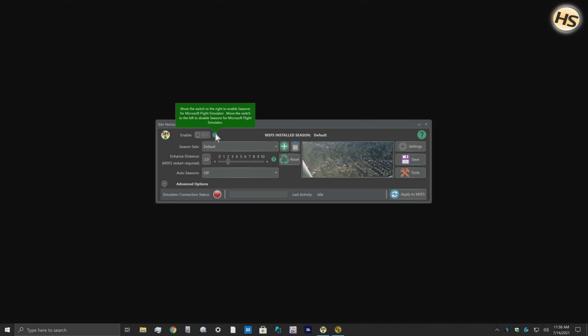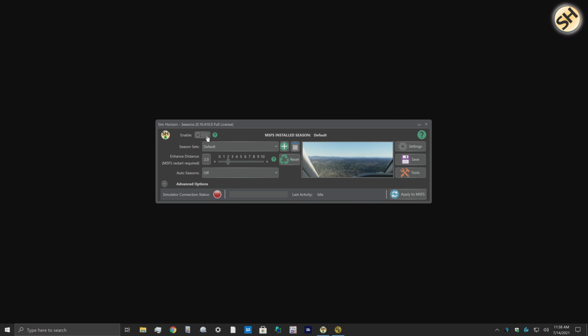This says move the switch to the right to enable Seasons for Microsoft Flight Simulator. Move the switch to the left to disable Seasons for Microsoft Flight Simulator. If you want to use Seasons, you have to enable it, so you will need to push this over. And this will set up the appropriate files necessary for Microsoft Flight Simulator to see that Seasons exists. Currently, the default scenario will be that it'll say the default Seasons vegetation is currently active, and this will tell you that it's currently active.